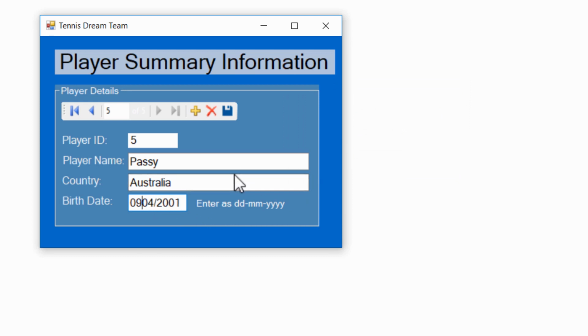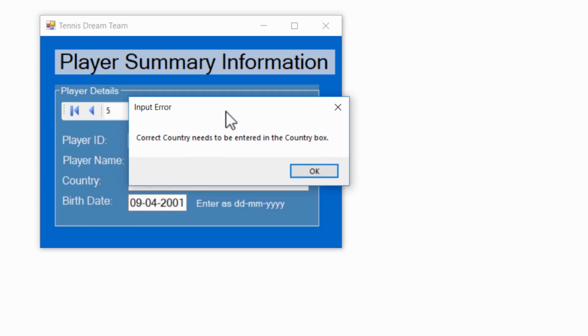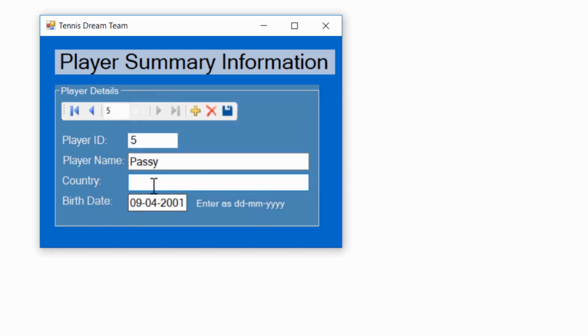If you remember back to the other lesson on XML files, we talked about it being best to use the dash symbol for your dates. And if you forgot to put the country in and tried to save it, it's going to say the correct country needs to be entered in the country box. Now, countries have to be at least two long, so if we put a U in, that's not going to work. But I think the shortest country would be the UK. So I think everything's okay now.